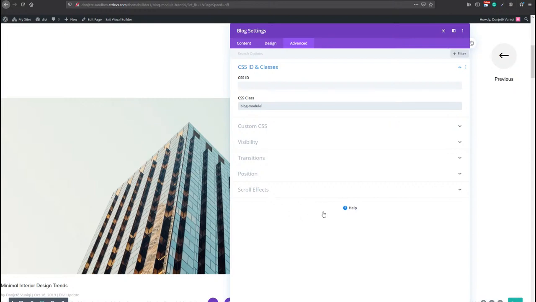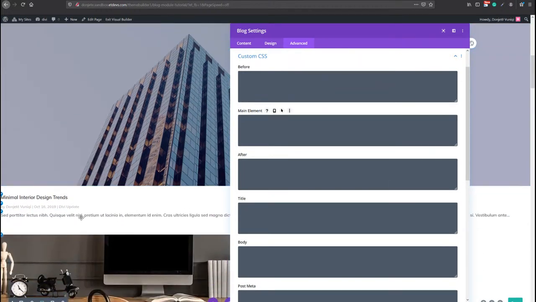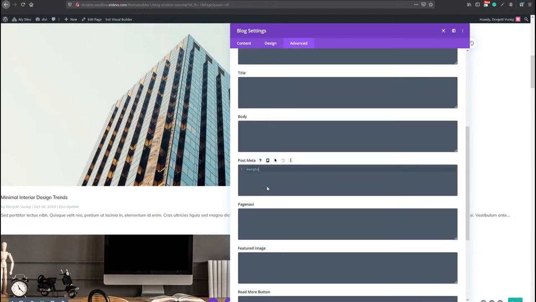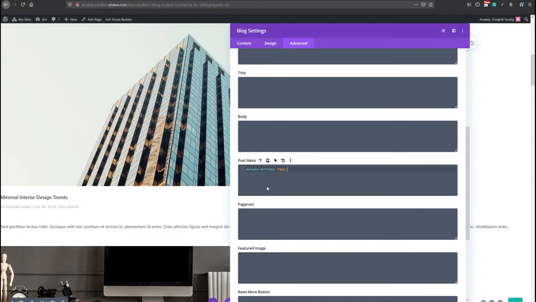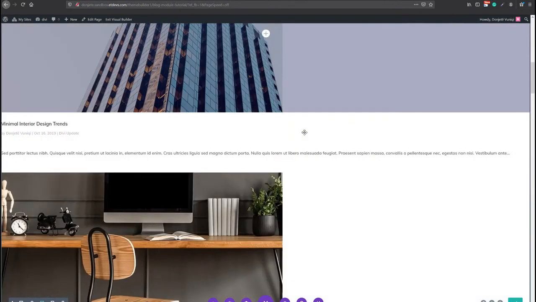And over here, we'll also add just a little bit of bottom margin to the meta of our blog posts, just to create a little bit of white space there, but this is also just for aesthetic purposes. All right, so now we're ready to turn this into a carousel. And to do that, we're going to use a code module.